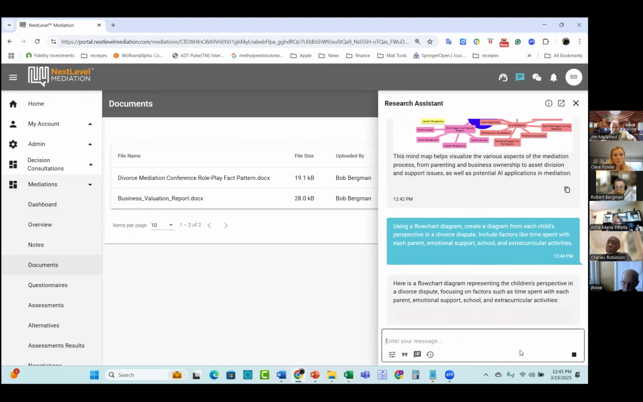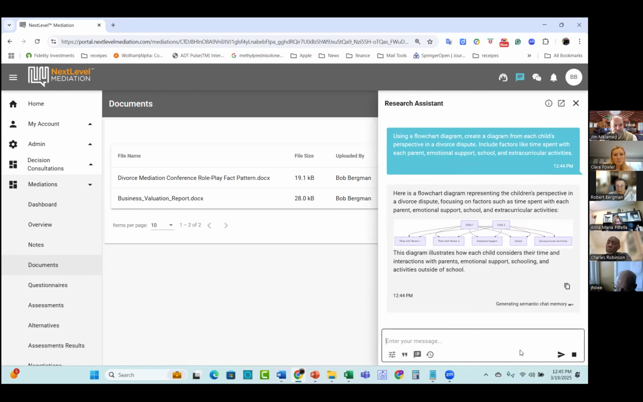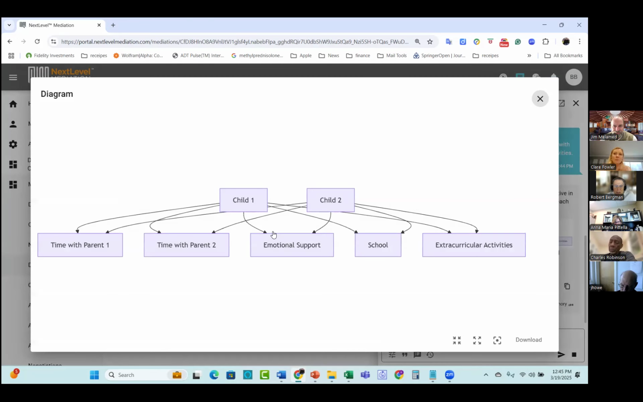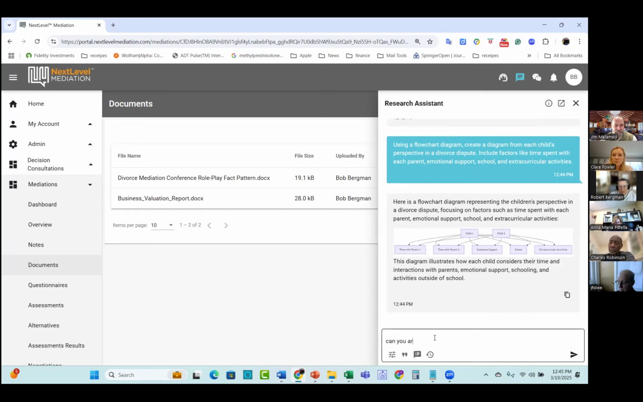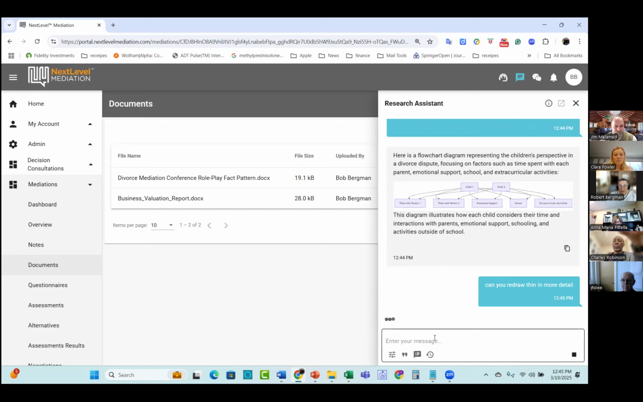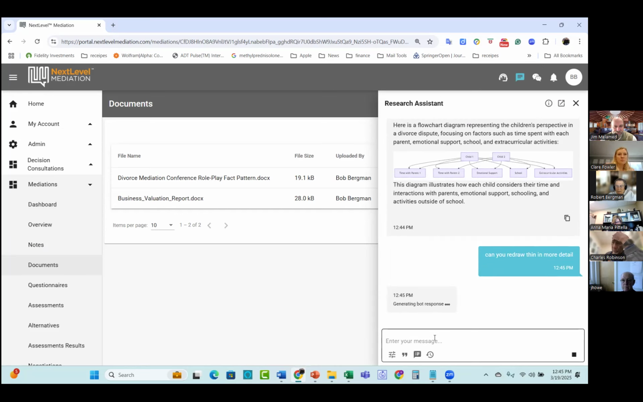So this takes a little bit of time. Okay, so that's some of the stuff. But you can see you'll start drawing some basic diagrams. We can say, okay, can you maybe redraw this in more detail. Again, the support bot handles natural language, like most of them.